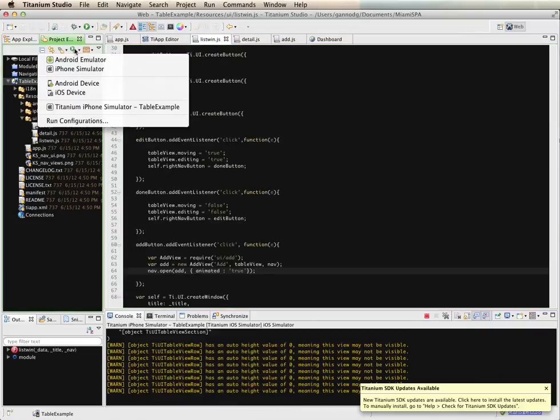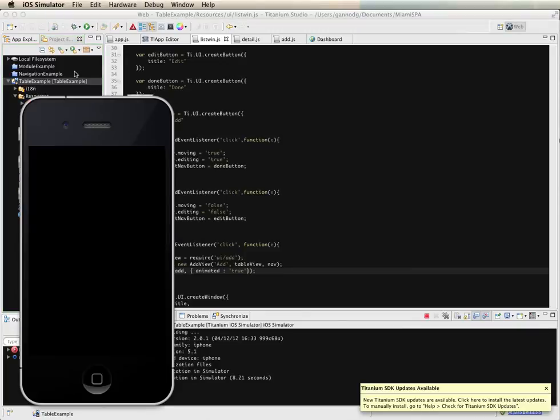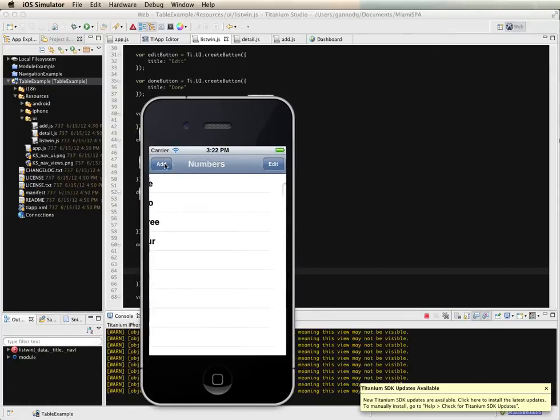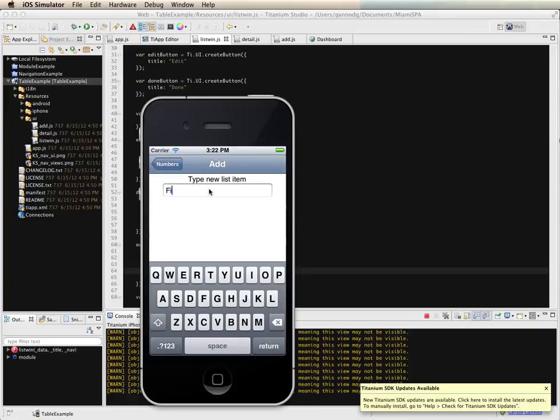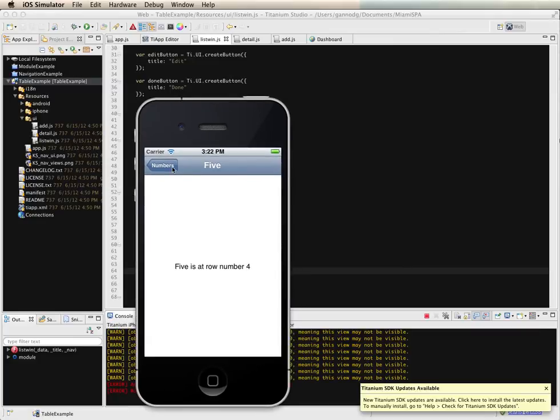We've already seen it running, but I'm going to go ahead and compile, make sure everything is there. Okay, so just like before, I add to the row. I'm going to go ahead and hit return. You see here that the item has been added to the table, and it's sitting at row number 4, which is the size of the table.